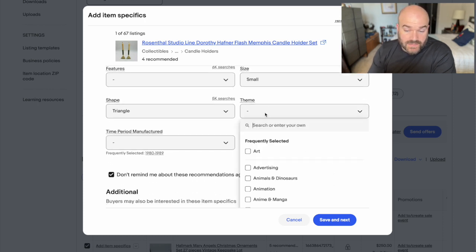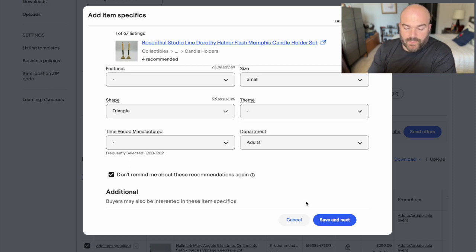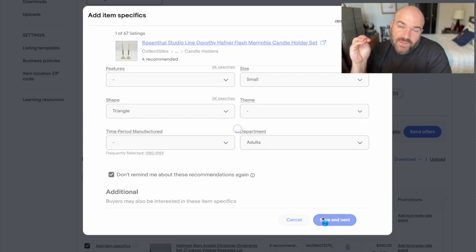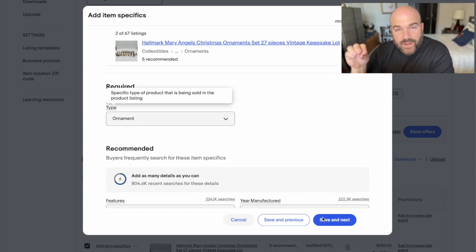You can get into things like theme. Is this theme difficult to tell? So I'm going to leave it blank. It's better to leave things blank than put in inaccurate information, because that's something the buyer would either avoid because it's inaccurate, or if they buy it and they find it's not accurate, might do a return on you, because it doesn't match your item specifics.